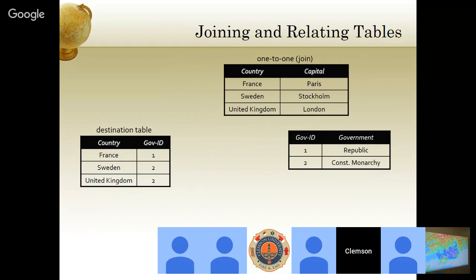So is this a join or a relate? I hear join and relate. How many say join? How many say relate? How many are totally lost? All right, so here we can still join. We have a many-to-one. We're going to repeat that code 2 for both Sweden and the UK and link that 1, the Republic, over to France.